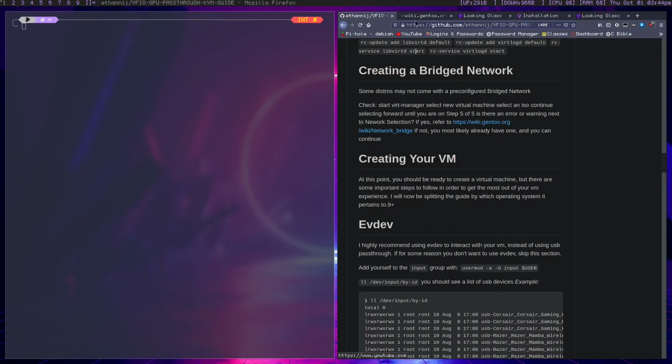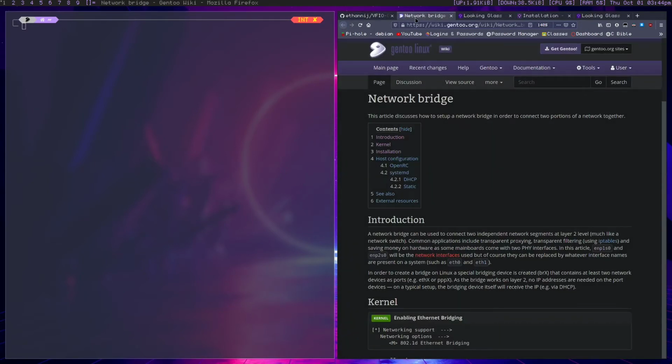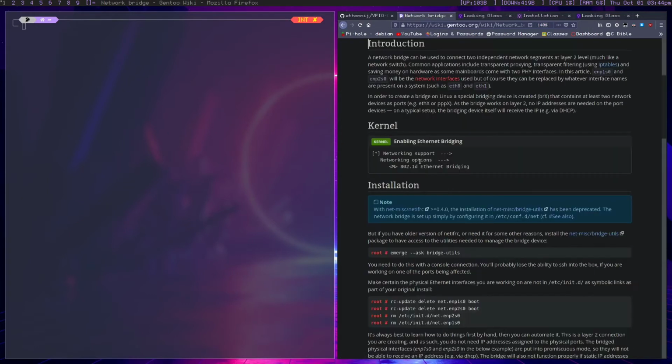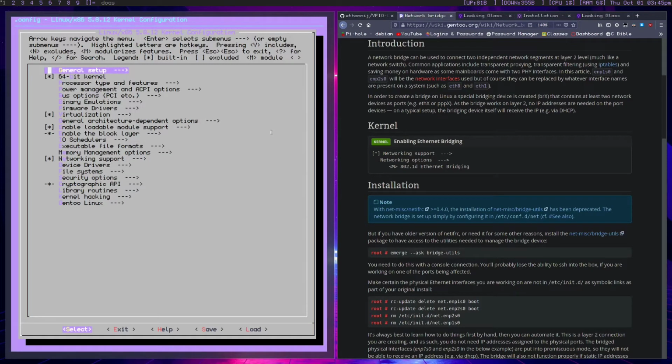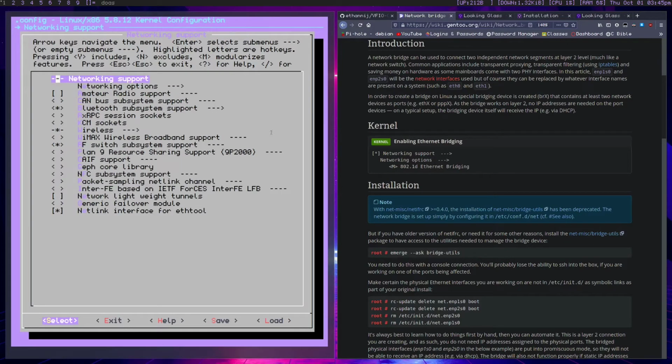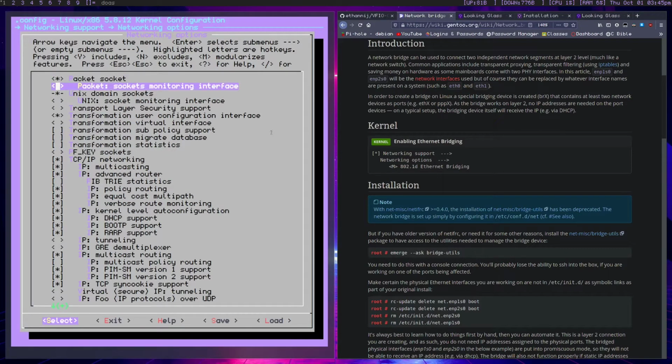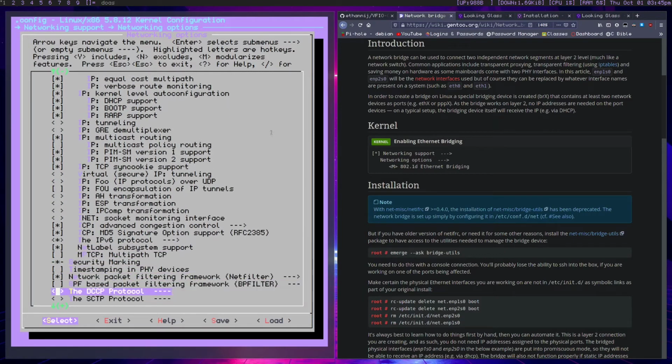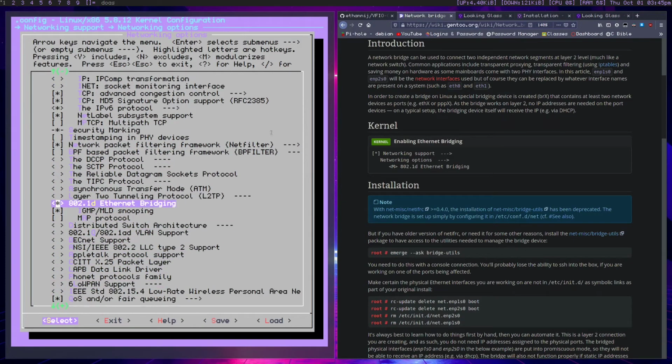Now I'm not going to cover this the best I possibly can in this video, because this is just something that you've got to do yourself depending on how your system is configured, but I will show you the basic parts of it. So of course you're going to have to go back into your kernel, because it's Gentoo. When are you not going into your kernel? Go into networking support, networking options, and again, we've already enabled 802.1 Ethernet bridging, and we've compiled it in, and that's normal.